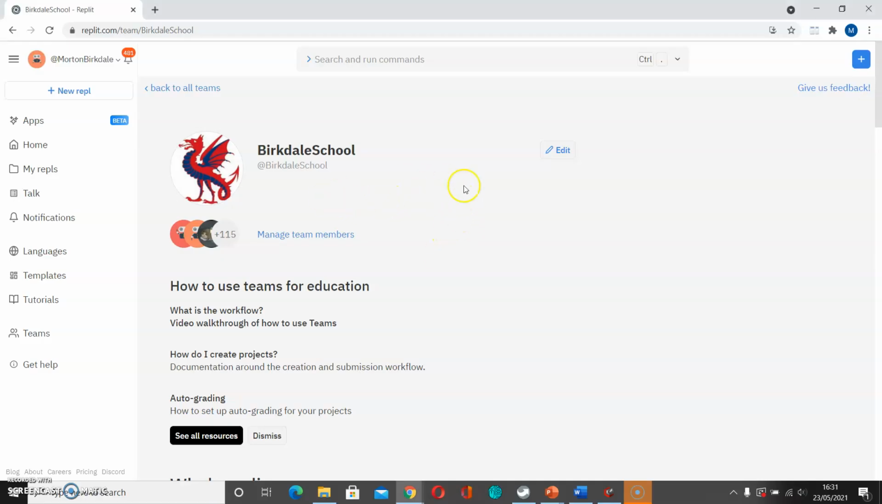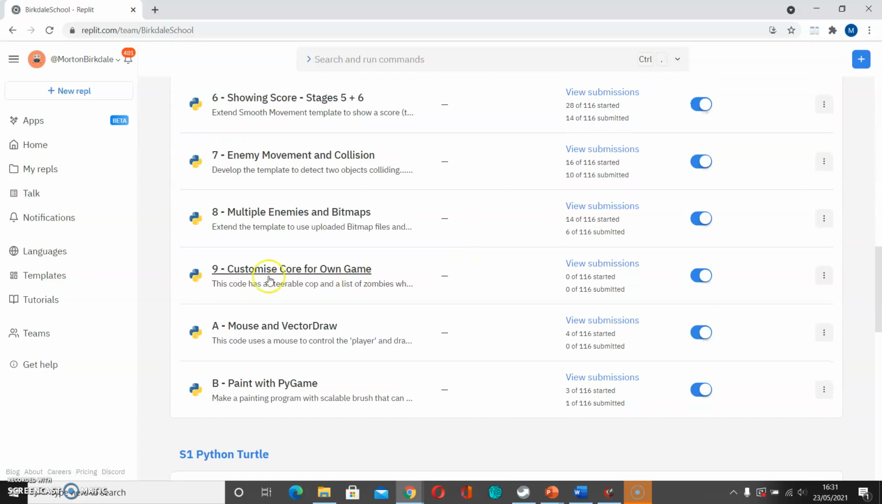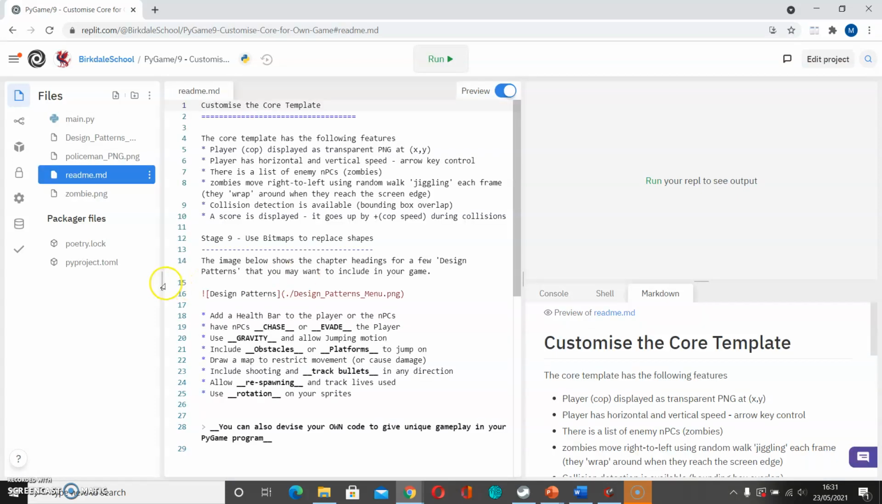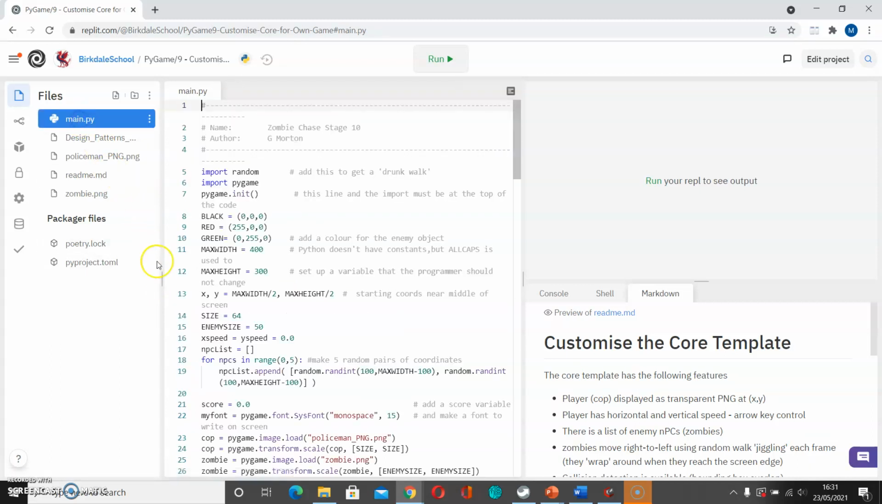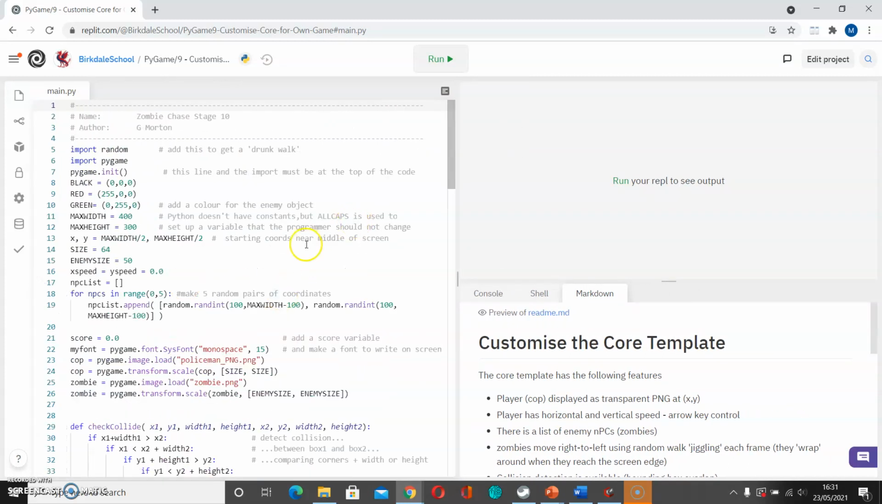I'm going to go to my Birkdale Teams replit, and I'm going to come down to Chapter 9, Customize Your Own Code. And when I launch that, it will then give me a basic game that has player movement with speed and some NPCs who randomly wander around. So if I go to my main.py, it looks a little bit like this.